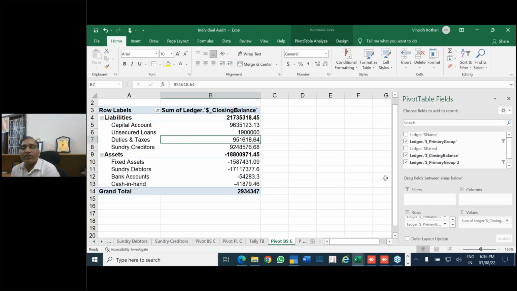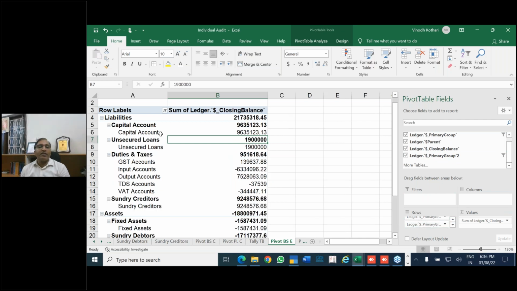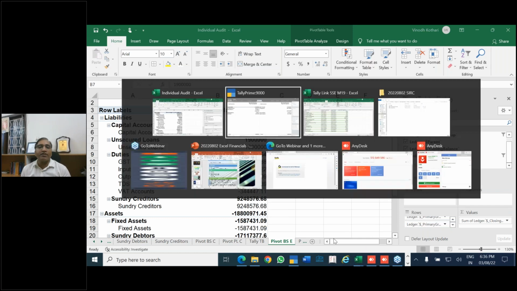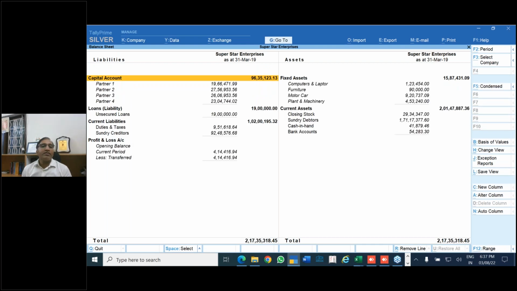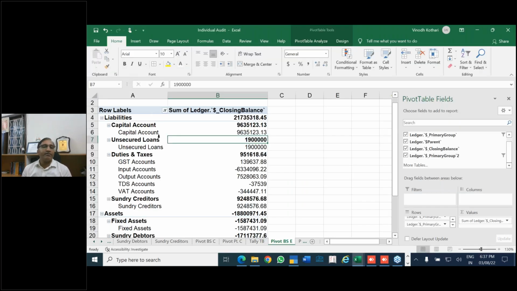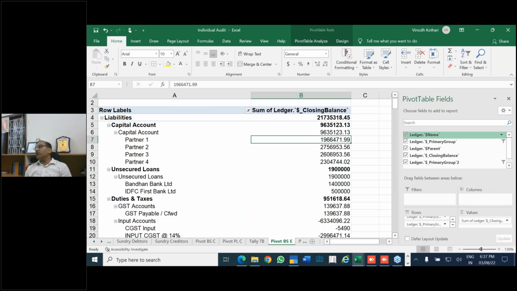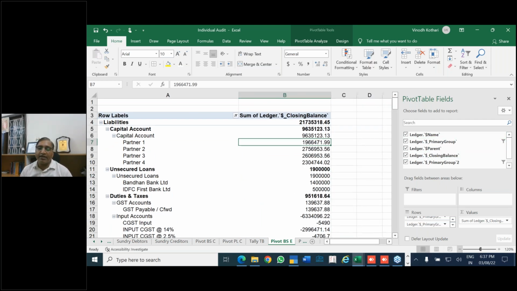So now what are we going to do? We are going to add the parent. Parent is what? Subgroup. So just select the parent, bring it in the bottom, in the last part. So now here you can see in Tally, if you open the balance sheet, expand one level, you can see similar manner this has been expanded, right? And next you want to take the name, so select the ledger name, tick the ledger name, that's it. So this is your expanded balance sheet.